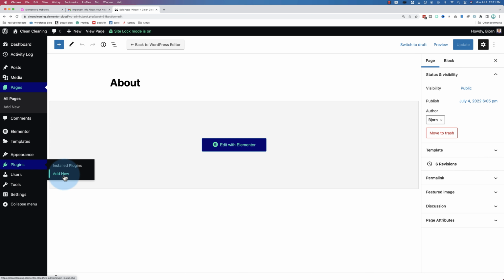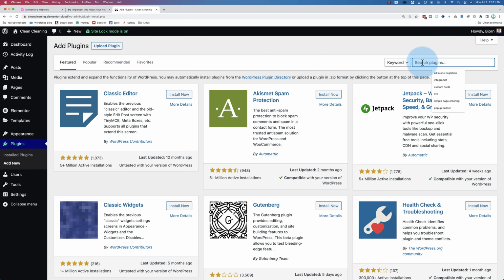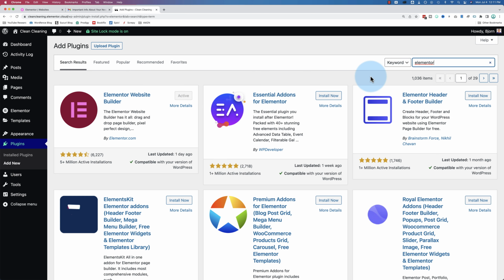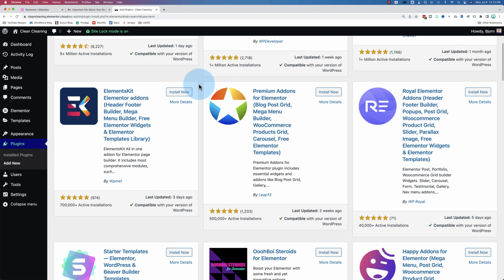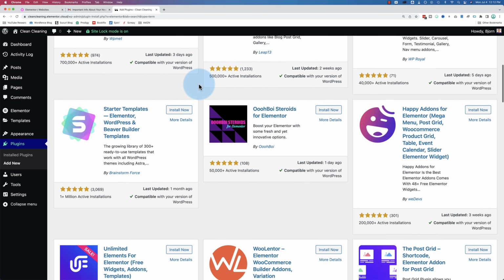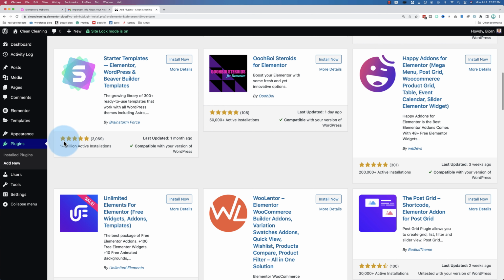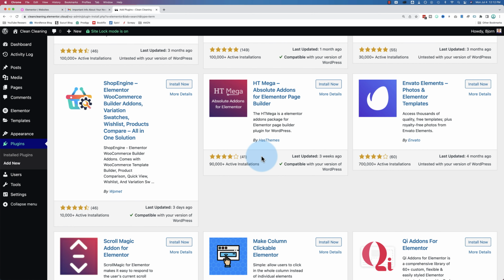If you go to Plugins, then Add New, and then look up Elementor, on the right, if you don't know any specific names for Elementor add-ons you want to install, click on Elementor and we have 1,036 results. Some of these just add one widget. Some of them add up to 50 widgets. And there are lots of them. You can see the star rating, you see how many active installs they have. It's basically endless. What you can do with Elementor and WordPress together, there's no limit.